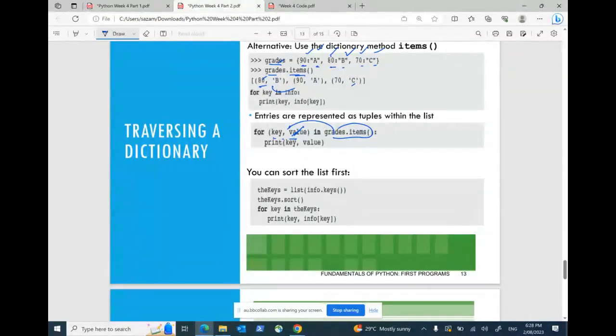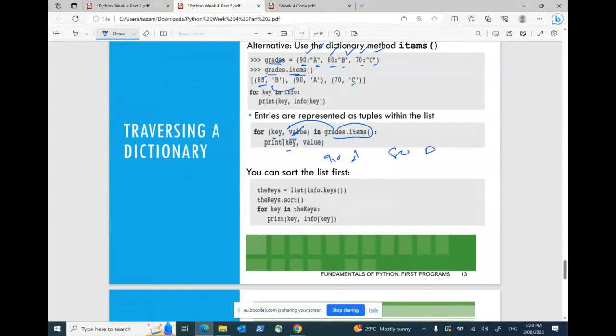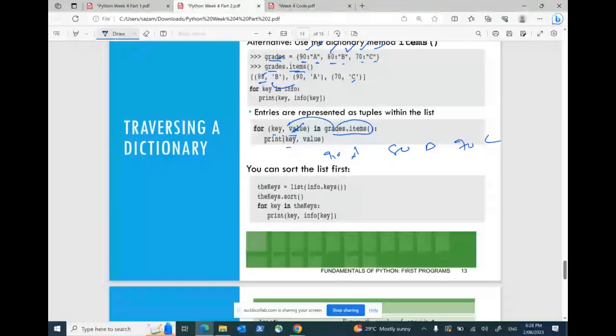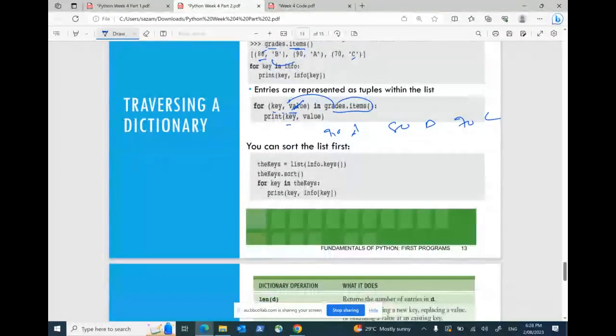So I'm holding that value as a key and value. Then I'm saying print key and value. So key will be 90, value will be A, key will be 80, value will be B, key will be 70, value will be C. In that way it will be printing. Clear? Simple? Okay.